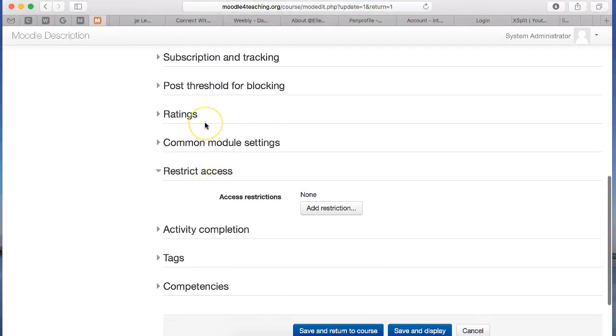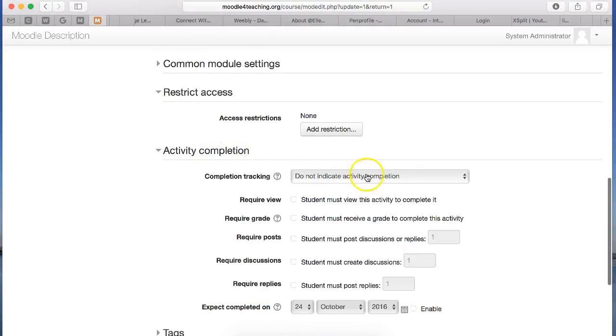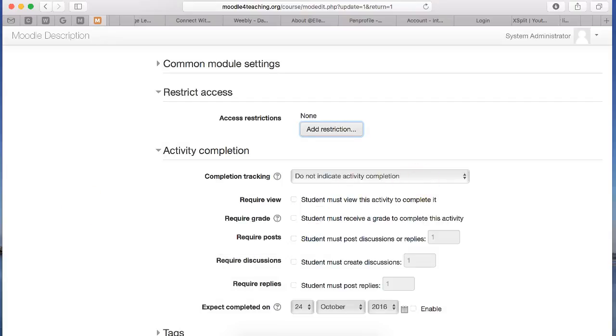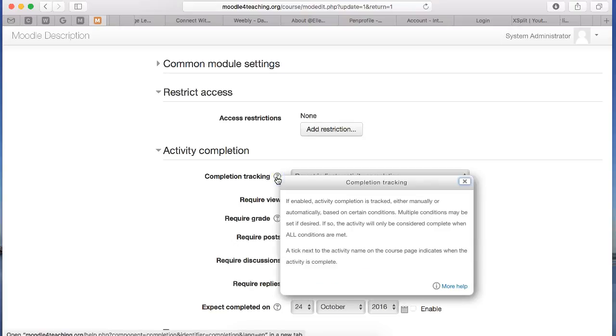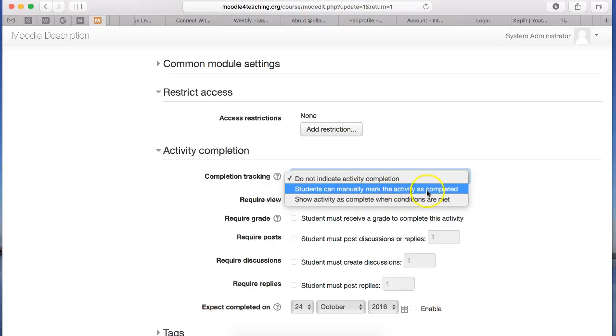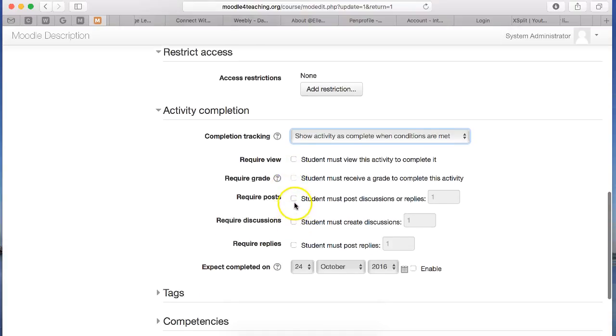The restrict will only appear once you have the activity completion along with it. And then you can restrict and indicate completion. The restriction, I'm going to leave it for now, but it could be by date, grade, user profile, and other restrictions. The completion tracking, you can always get explanations here by going into the question mark, it explains it. Students can manually mark, or you can show as complete when conditions are met. In this case, I want students to view this activity to complete it.